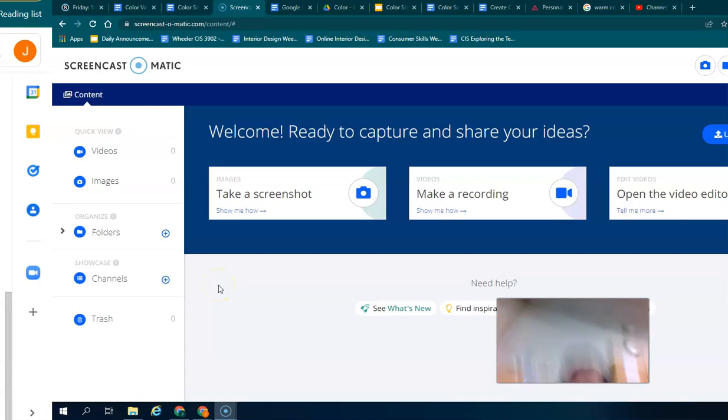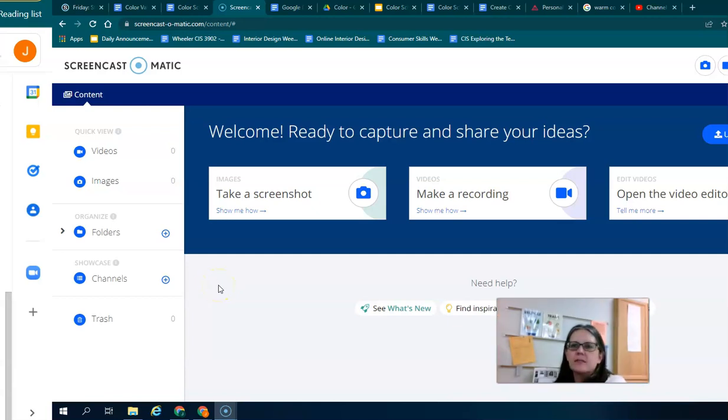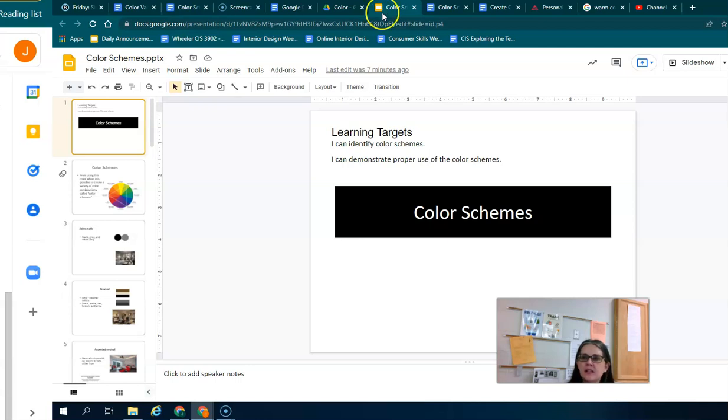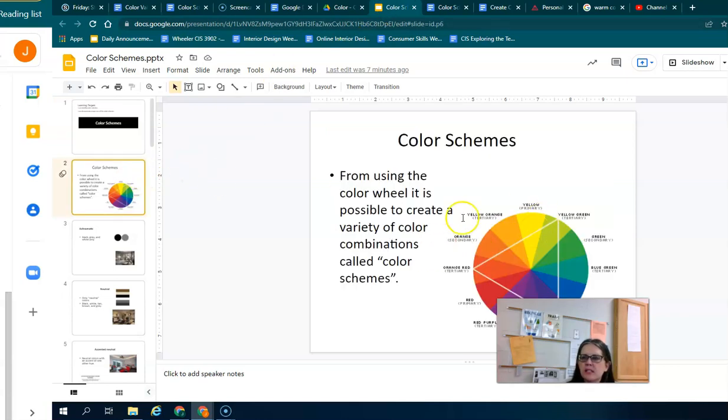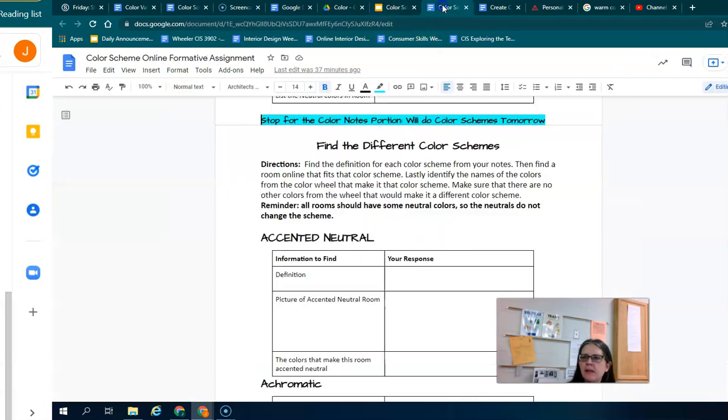Designers, I'm just going over the rest of your color assignment. We're going to talk about the color schemes today. So you want to hop in your color schemes notes in today's folder. It'll go through just what are color schemes and how we combine them. And then you also want to hop back in your assignment from yesterday, the online formative assignment for color.